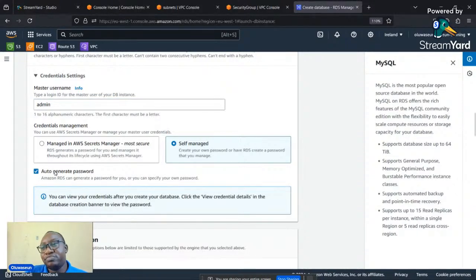I don't want to create any password myself. I'm going to be auto-generating the password, and then I'm going to take the password, the endpoint and the username and put that in my parameter store. Of course, going with Secrets Manager is the most secure, but in later videos we will touch on that.